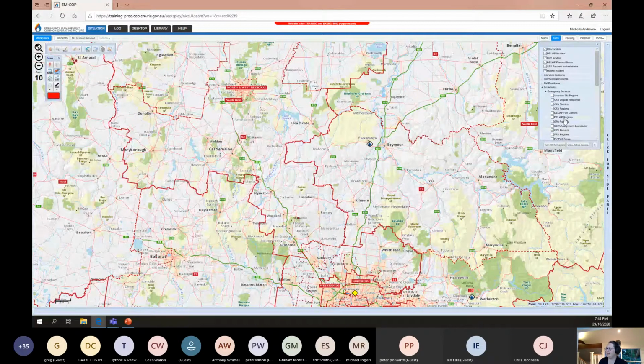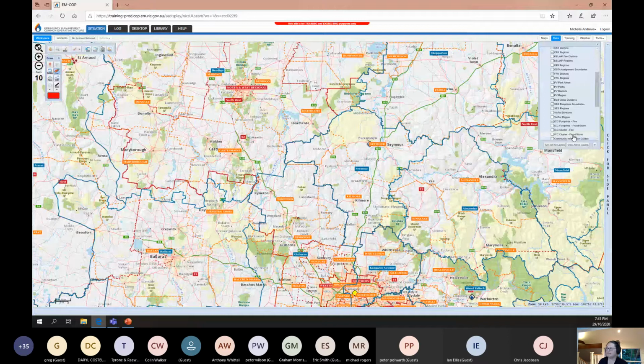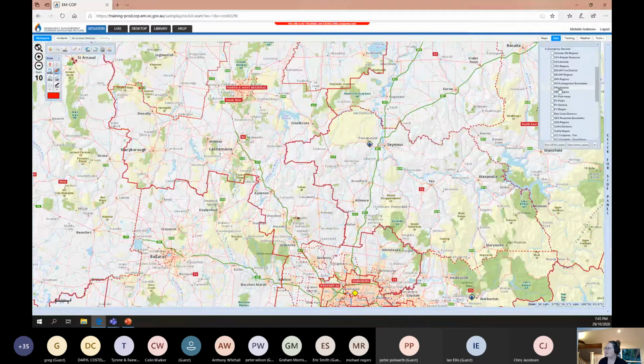FRV districts now, Parks Victoria, SES response boundaries. So you can work out what the SES coverage is in your area if you haven't got that already. ICC footprints, so there's lots and lots of layers you can turn on here to work out different boundaries. I'll leave the districts on.